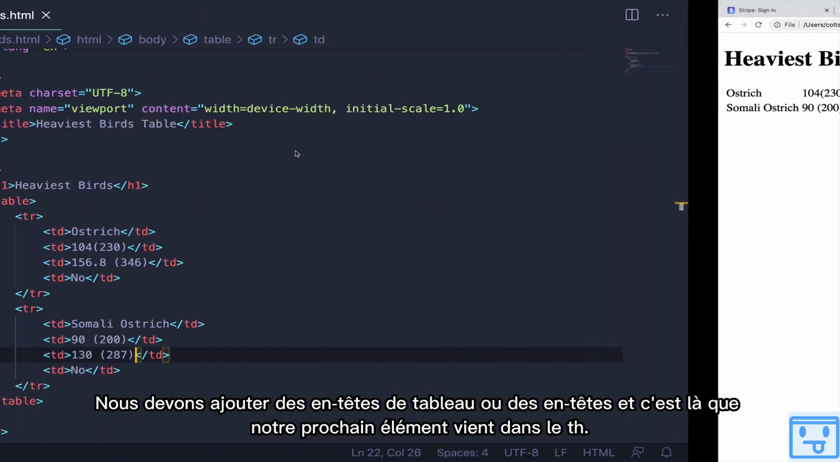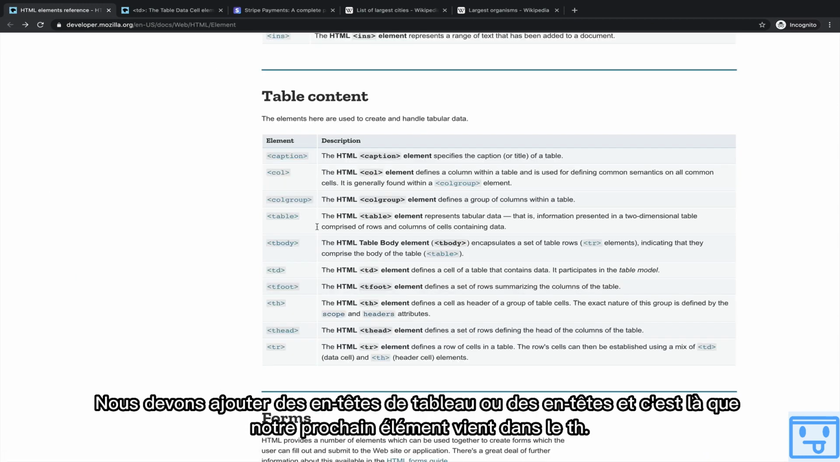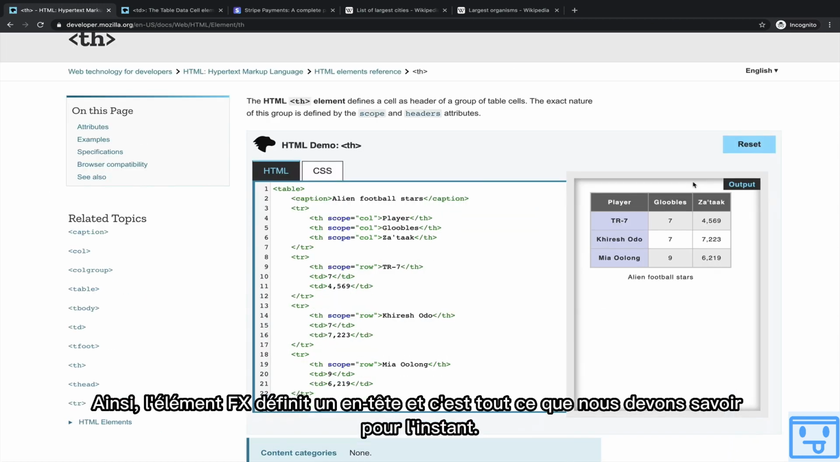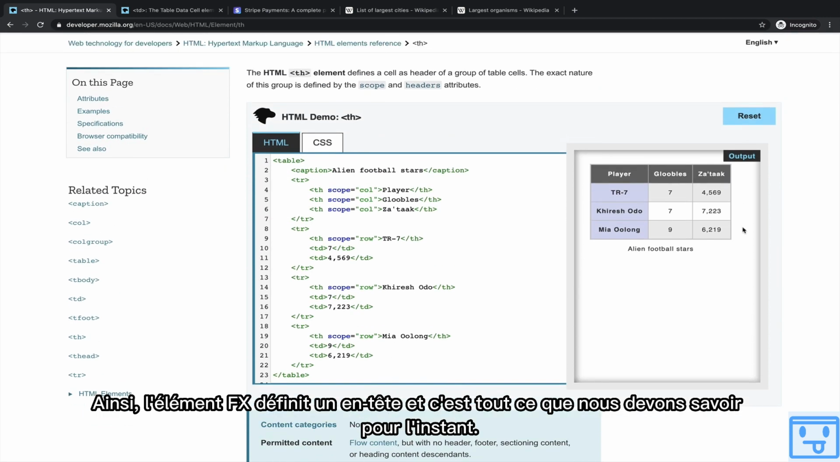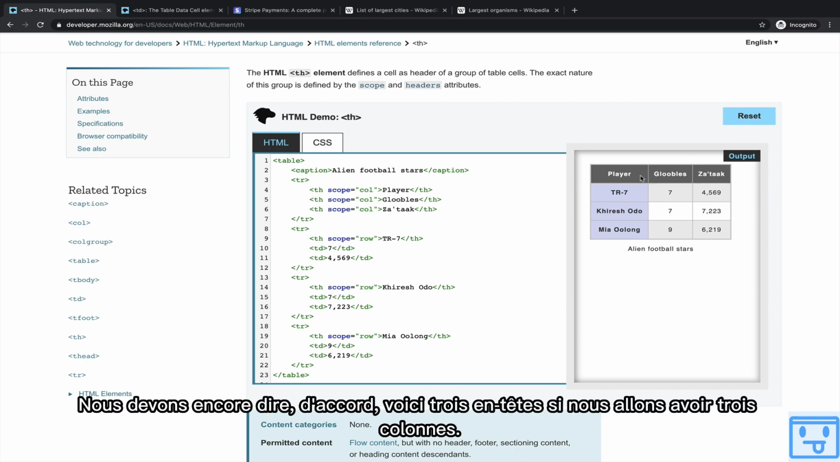What's going on? We need to add in some table headings or headers. And that is where our next element comes in, the TH. So the TH element defines a header, and that's all we need to know for now. We do put our headers inside of a row still. We still need to say, all right, here are 3 headers if we're going to have 3 columns.